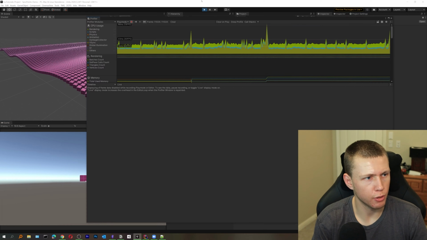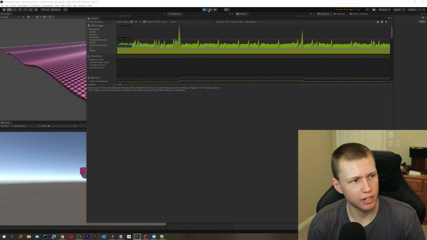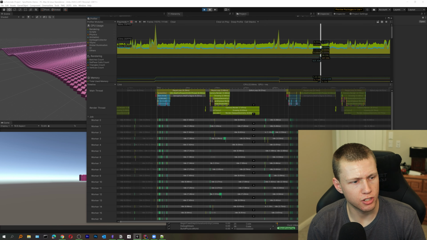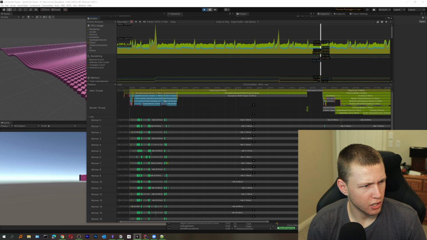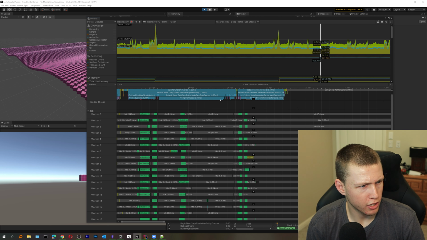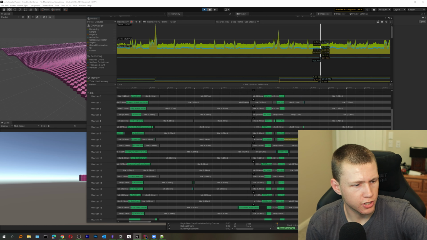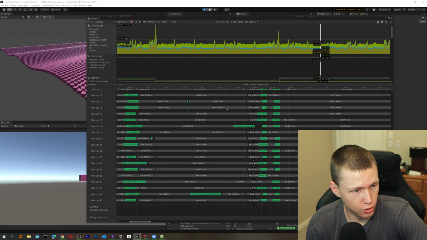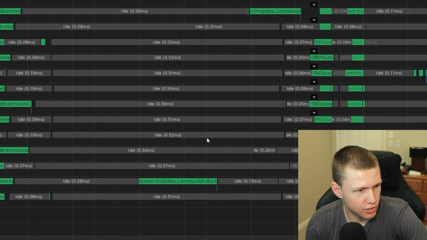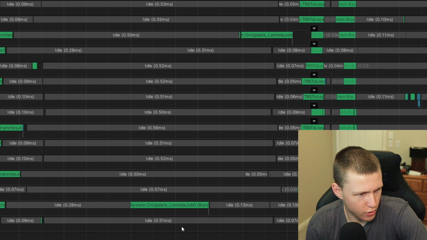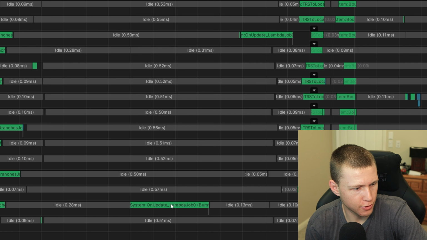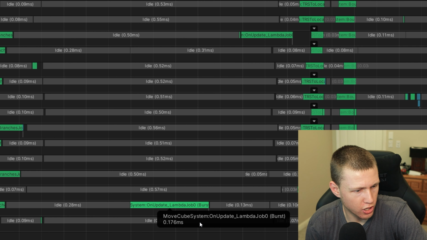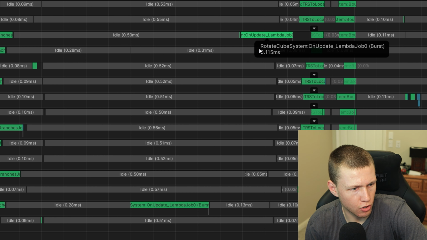Let's go ahead and open the profiler by pressing Control 7 here, and then we'll pause, navigate to a random frame, zoom in and take a peek at what is going on. All right, so you'll see we have to look through a lot of threads because I have a lot of threads on my CPU. Basically, you'll see there are these two different jobs right here that are running one after the other. This one here is our move cube job, which is taking up a little bit of time right here. And this is our rotate cube job, which is also taking up a little bit of time right here.